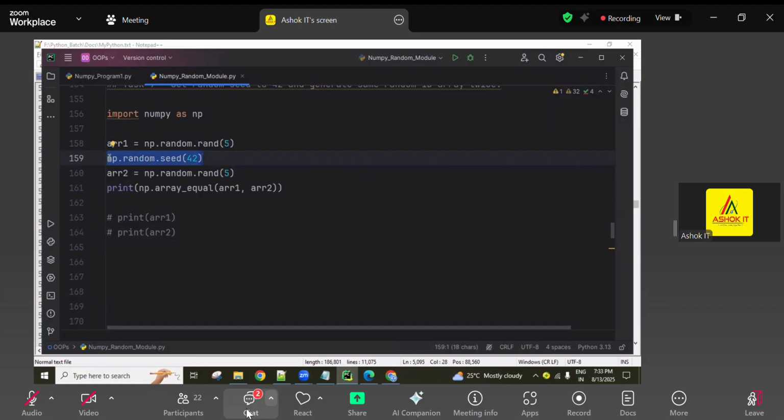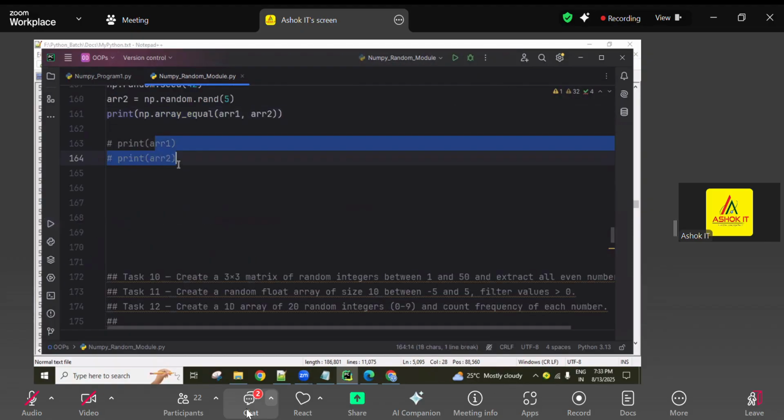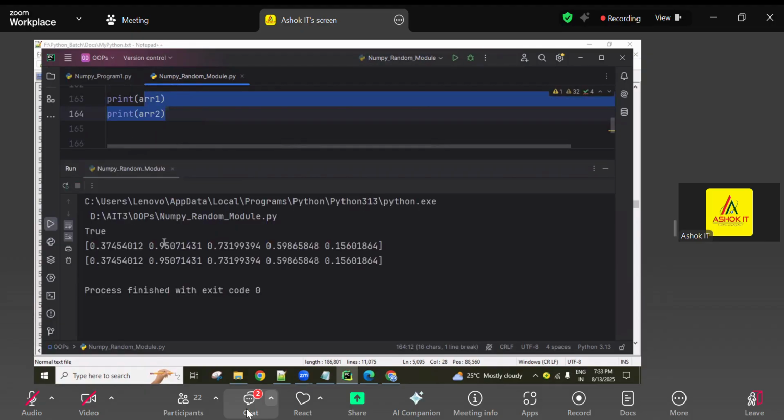The first one is randomly generated every time, so you should use the seed at the start. So seed 52 and generate the array. Again, the same seed I'm using and generating the array. So now I think the same will come. True is returned, yes. And you can print this also. The same numbers are there in array1 and array2. This is the concept of the seed method's behavior.